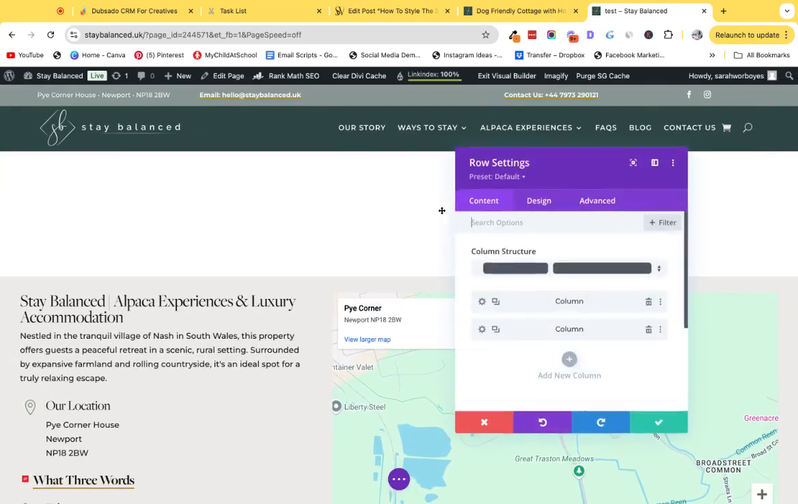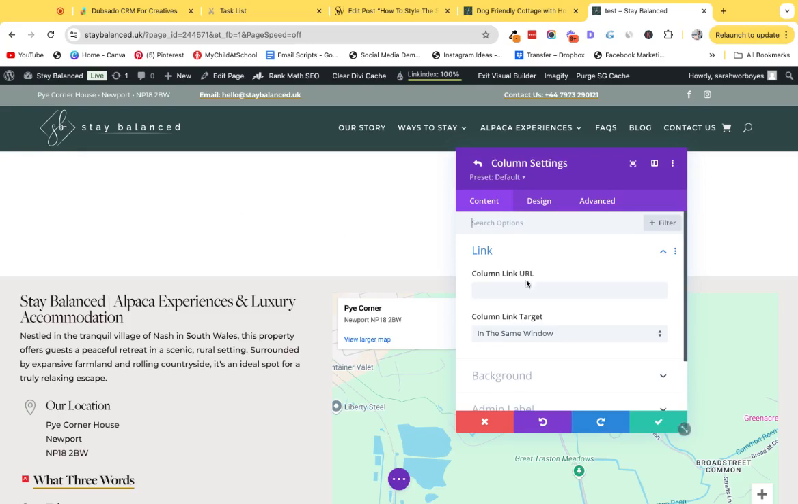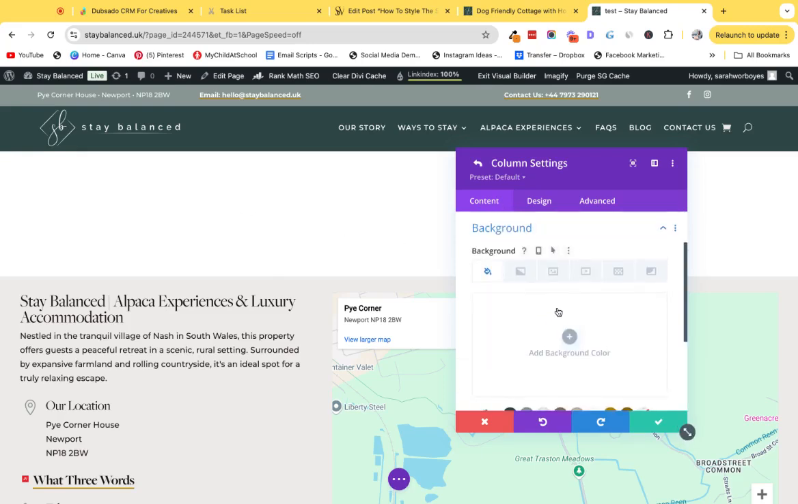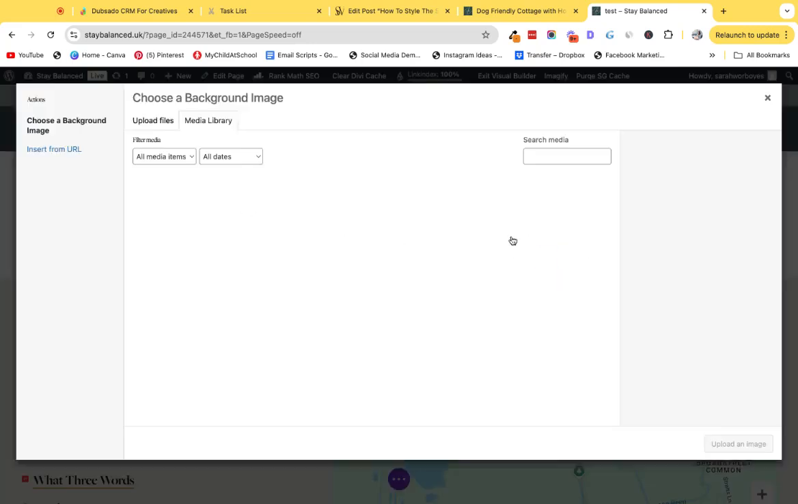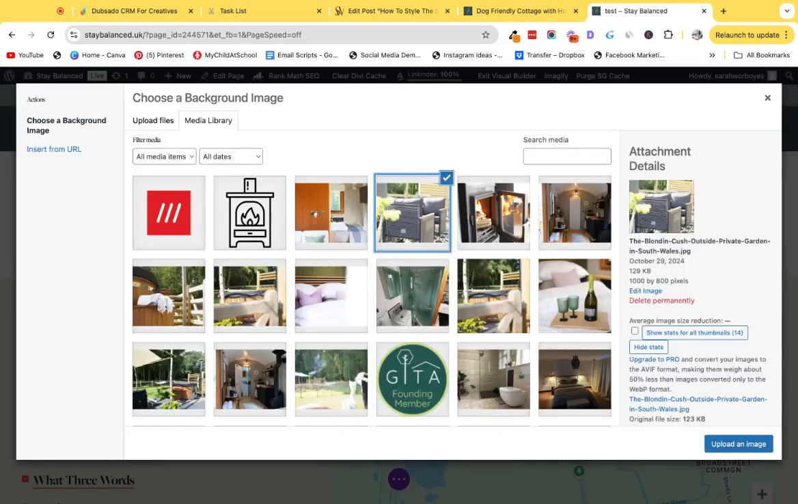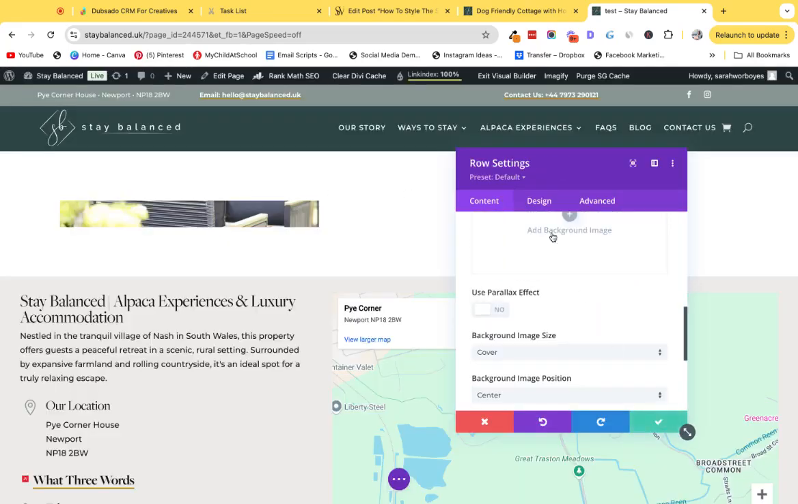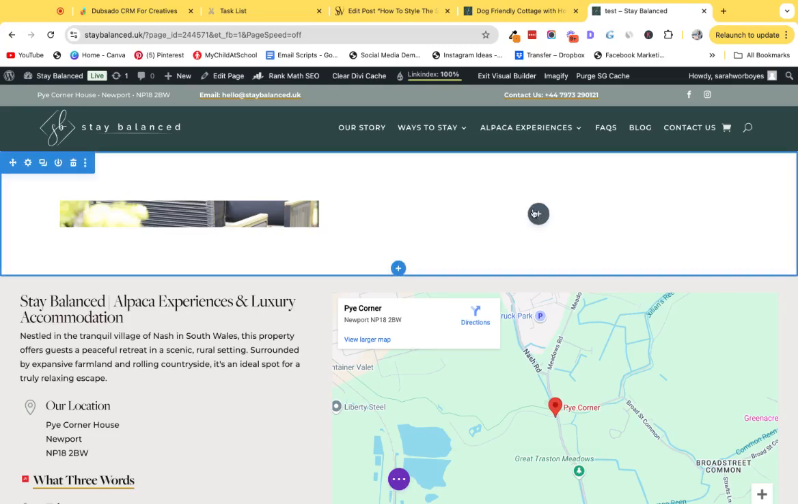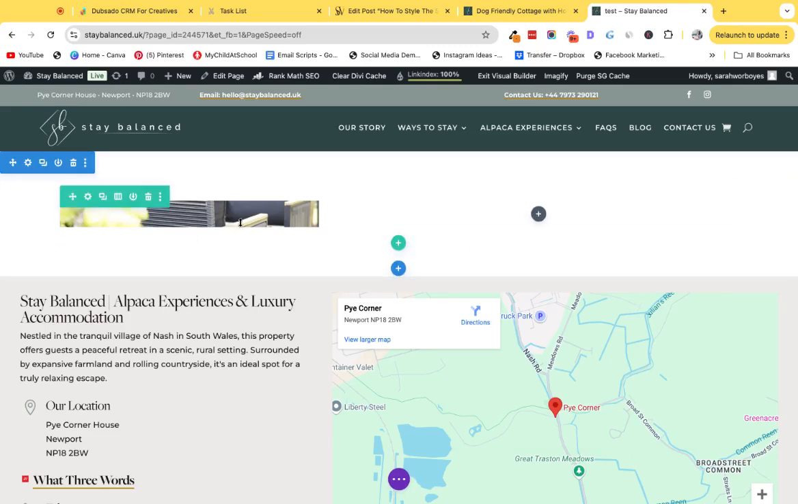And now what I'm going to do is I'm going to add an image to this first column. So if you go to content and head to background, go to background image, and then you can just pop any image in there. What this is going to do is when we're adding the text and the information on the other side, it's actually going to span the whole width. So this is going to look nice and clean.